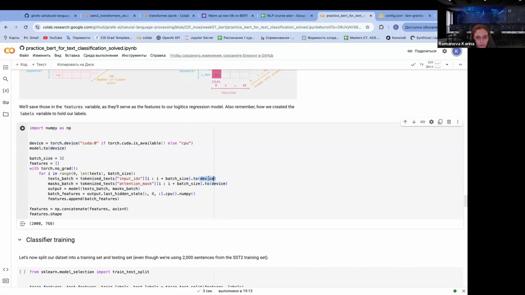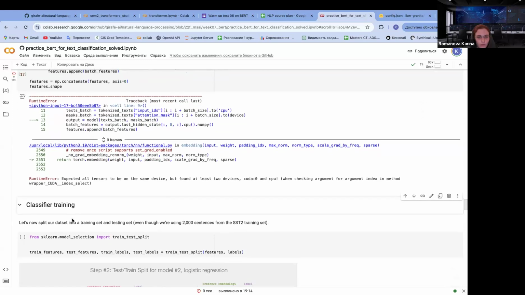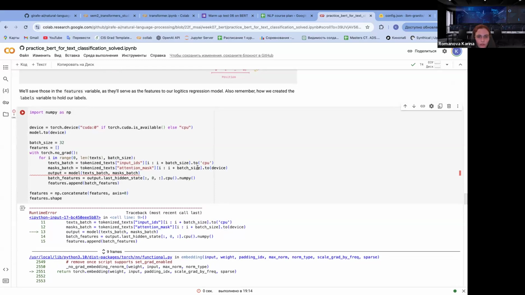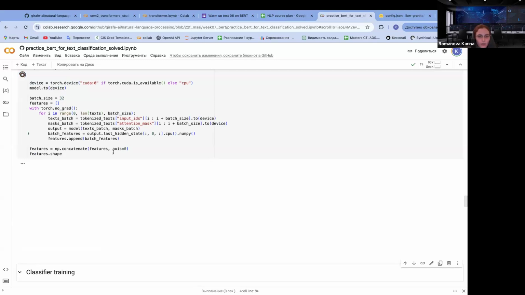okay, I will just demonstrate how it works if I move it to CPU. And I will have the error, and usually it looks like this. I saw it a lot of times. And when you see this issue, you usually understand that there's something wrong. You didn't move some tensors to the device on which your model is right now. So you need to be careful in this.